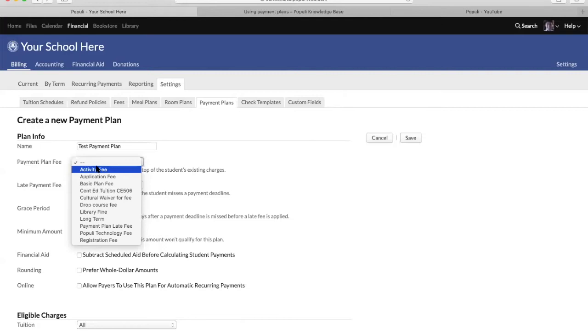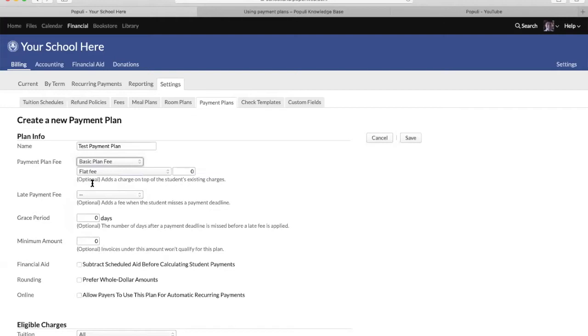I can only pull from fees that I've already created. So if you don't know how to create fees, then you have to go back here to fees and create those. We have other videos on those, or you can reach out to support to ask about that. And we'll go ahead and do, I'll just call it payment plan. We'll call it this one, basic plan fee. I can do a flat fee amount, or I could do a percentage. Maybe this is 5% of whatever their existing charges are that are going to be in the plan.